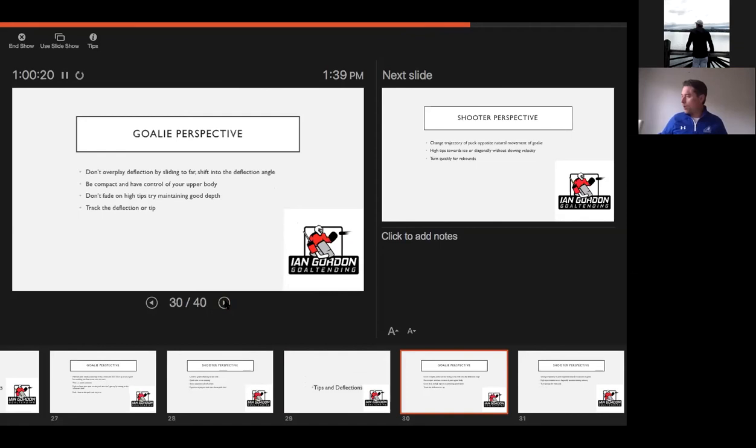So one of the important ones here was don't overplay deflections by sliding too far. So you have to shift the body into the deflection angle. I know so often we work so hard that we slide past the path of the puck on these plays. It is important to recognize where that puck is going. If a player from up top is shooting it wide of the net, he is looking for someone's stick on that side. That's when you need to recognize how far you need to go.